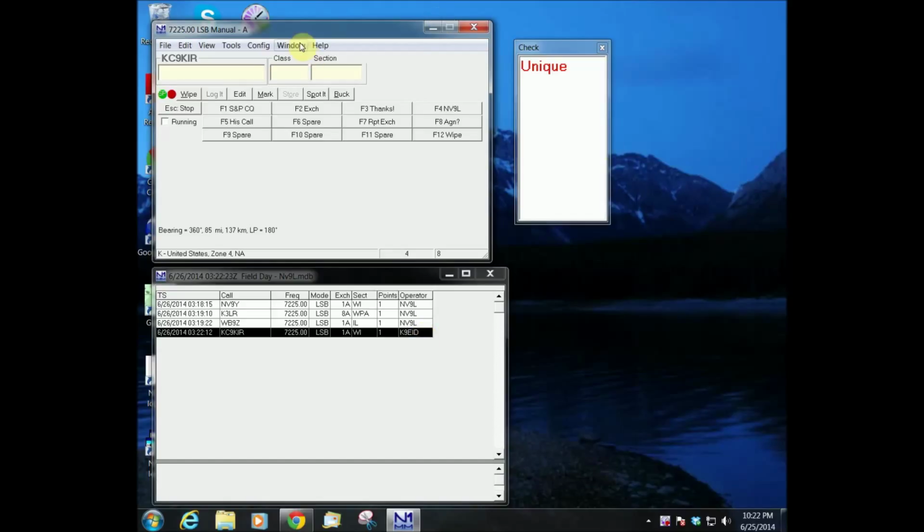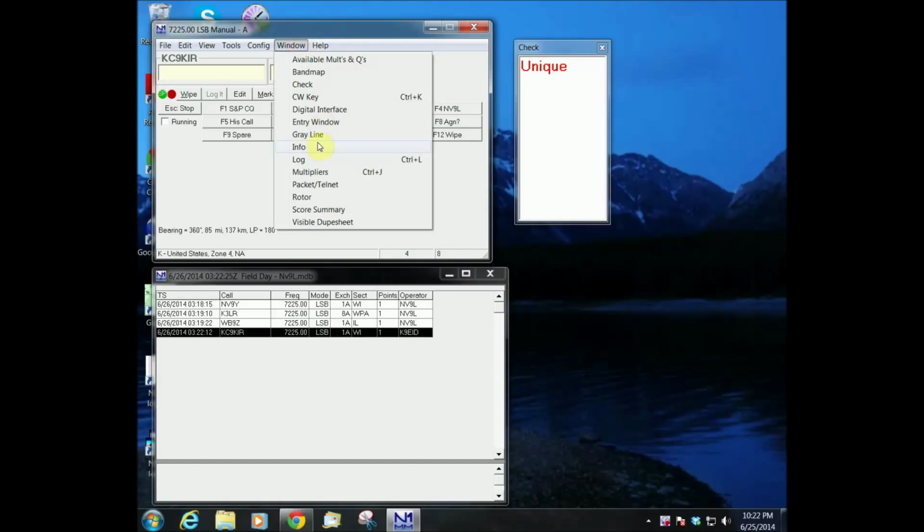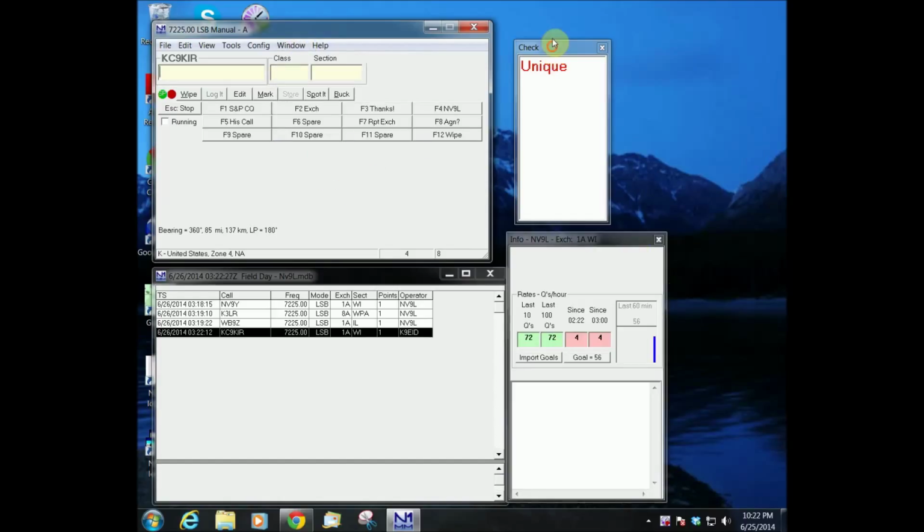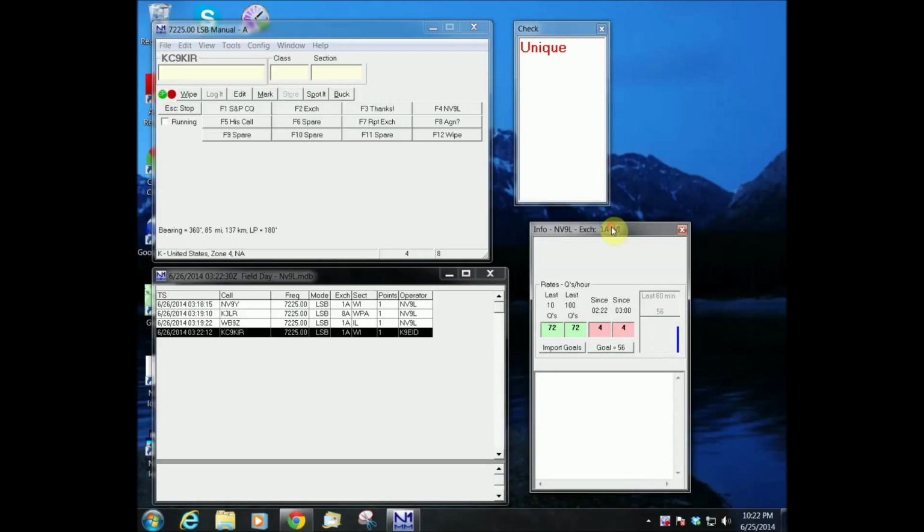Another screen I like to bring up here in the window thing is the info screen. This is when you hear people referred to as their rate meter or trying to get the rate up. This is what that is. It's going to track as you're entering call signs here, how many you're averaging in the last 10 QSOs, the last 100 QSOs, the last 2 minutes, and then the last hour. And as you go, this whole area, you just see a little bit of blue here. This is all going to fill in, hopefully if you're getting a really fast meter going.